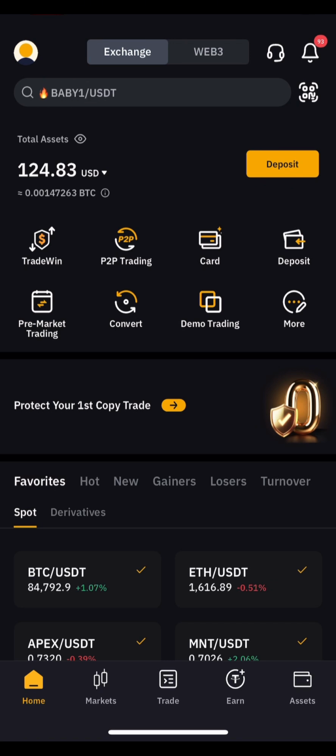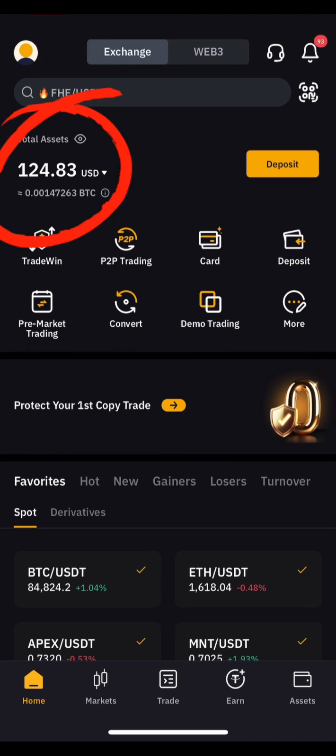So in today's session we are quickly going to be looking at how you can transfer USD from one wallet to another wallet. So this is my Bybit account now. The first thing is to locate where you can get your USD wallet. And how do you do that? You can see my present assets now.